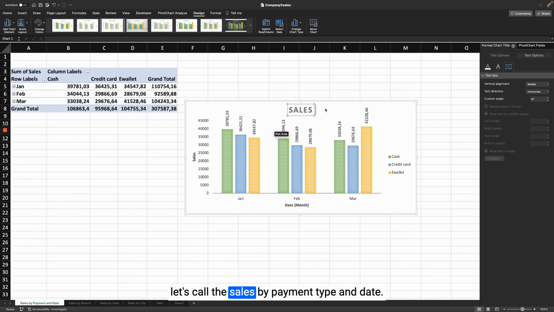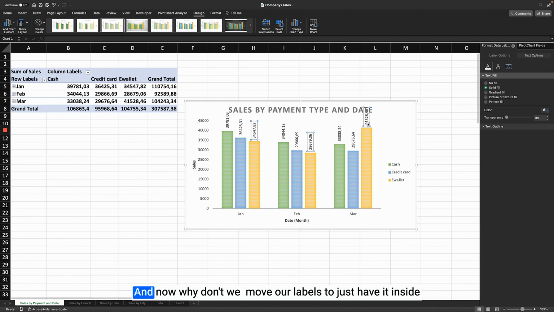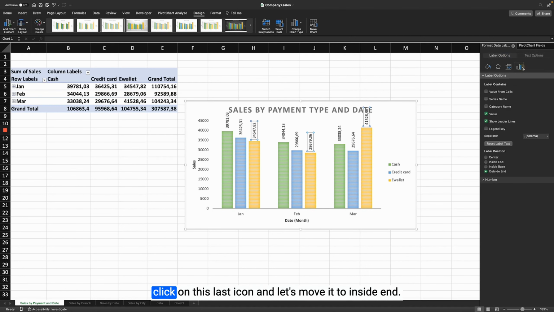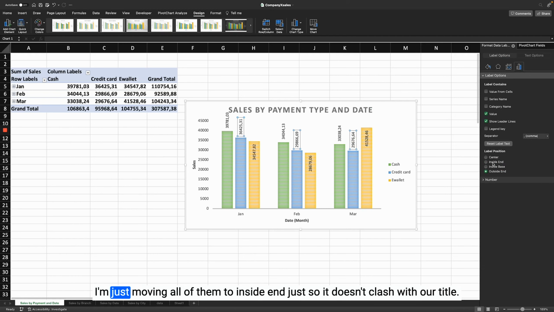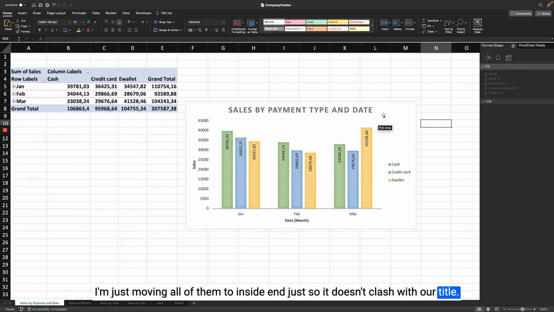Let's call this sales by payment type and date. And now why don't we move our labels to just have it inside the bars, just because it's actually clashing with our title. So if you click on the label, click on label options, click on this last icon, and let's move it to inside end. And you can do that for all the labels. I'm just moving all of them to inside end, just so it doesn't clash with our title.